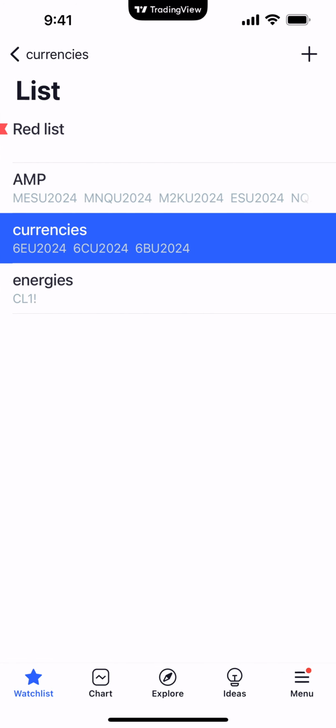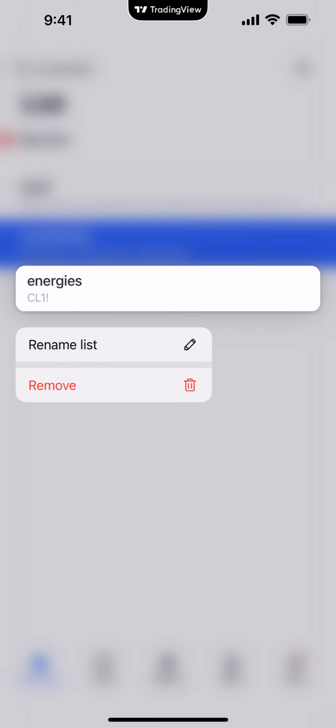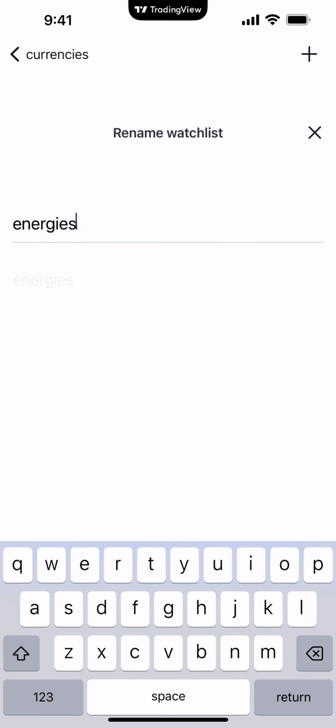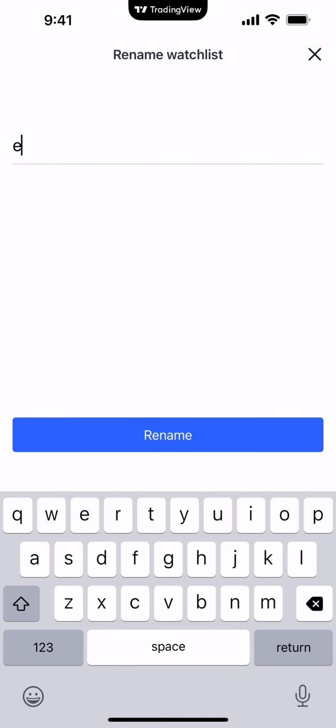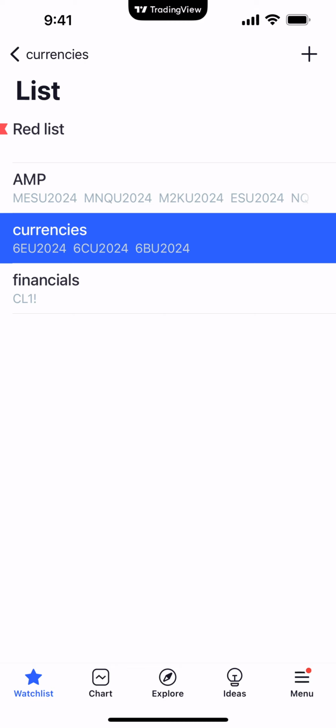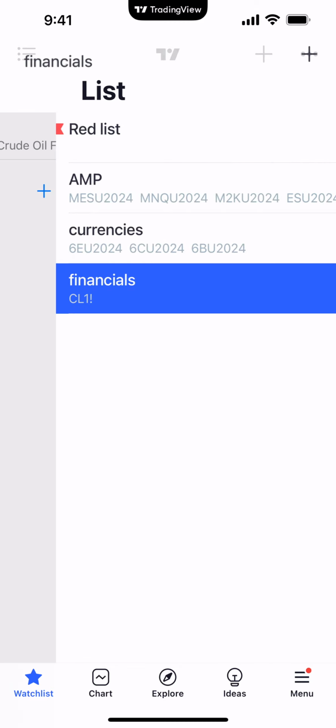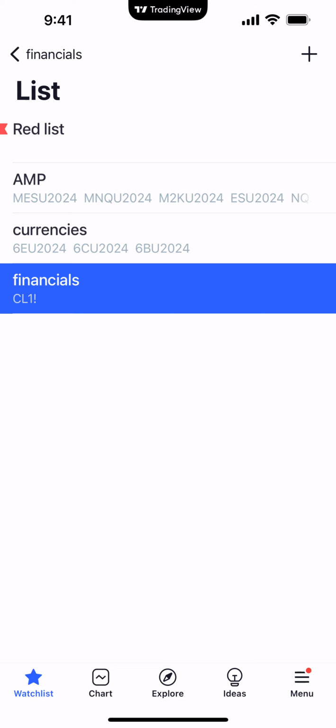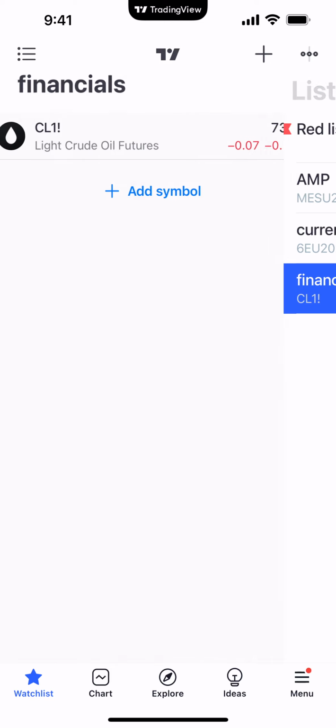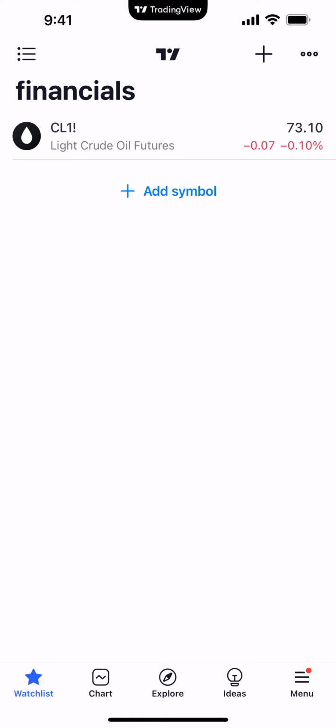All right. Now, if you hold down your thumb on a specific watch list, you'll have the ability to rename the list. So for example, I can rename this whatever I want. Let's say financials. All right. Now you can see it's called financials, but we have crude in there. So if I go to financials and go back to the watch list, what we probably want to do now is edit some of these symbols.